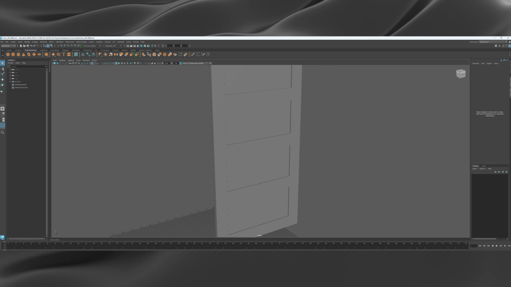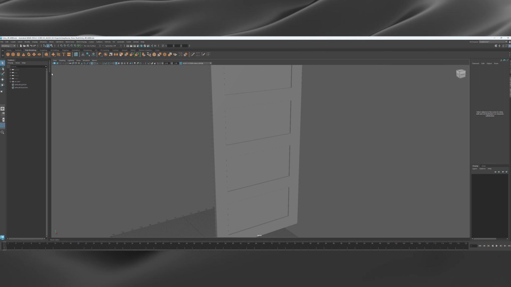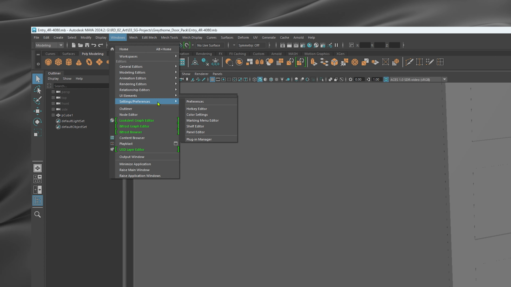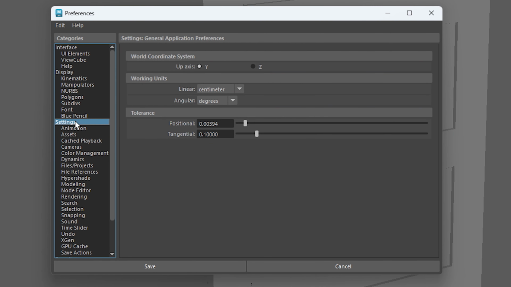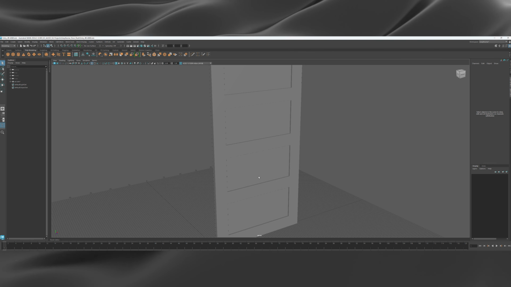So it's pretty simple, and all we'll need to do is go over here to Windows, Settings and Preferences, hit Preferences, and then once this is open, you hit Settings, and then you go to Working Units and set this to inch. It'll automatically change, just hit save.